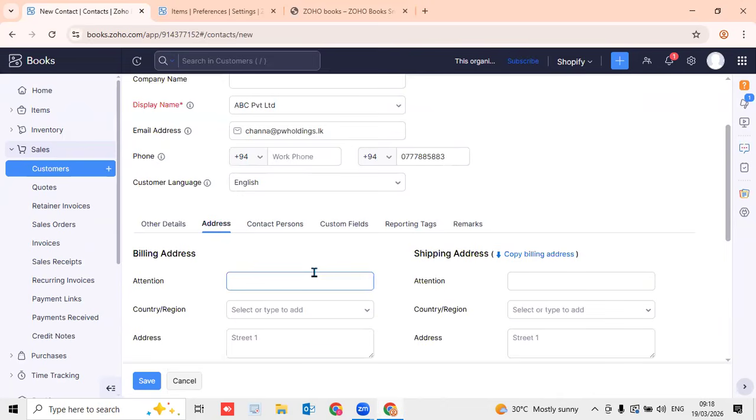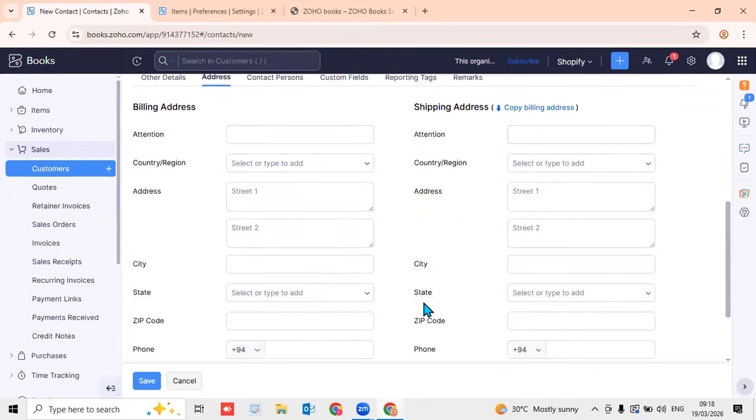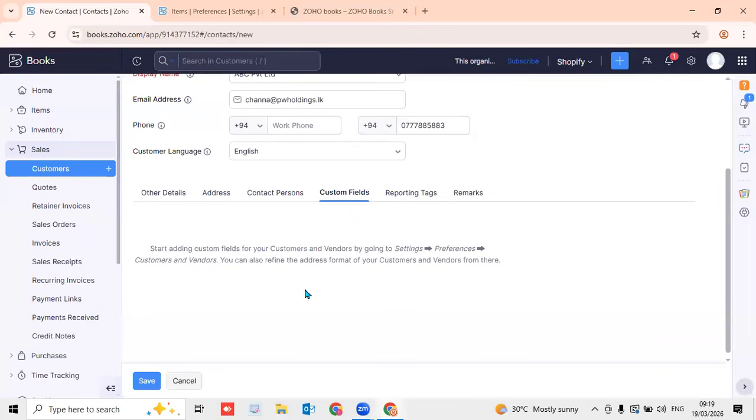Next, you can add customer contact details, billing address and shipping address, and contact person. Here you can enter the first name, last name, email address, phone numbers, like that. You can add any number of contact persons to this customer. And if you want to add any additional field, you can add it here.